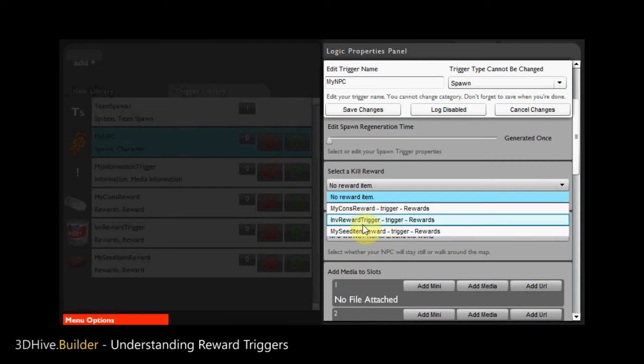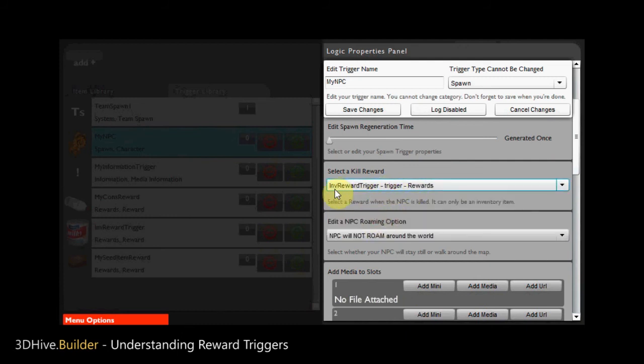So let's have a look here. I'm going to choose my, let's try my consumable reward, I think. Oh no, let's try the reward trigger. I think I didn't do that. The inventory reward trigger. So now in the game, when I kill this non-player character, so a character that is not controlled by a user, this character will drop an item for me.